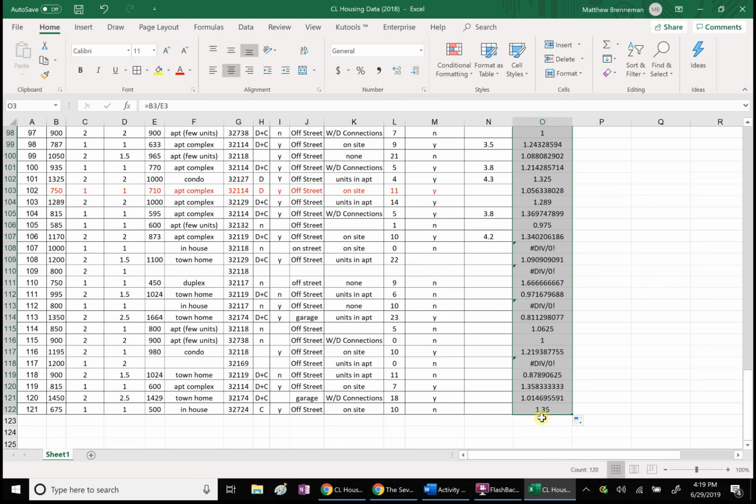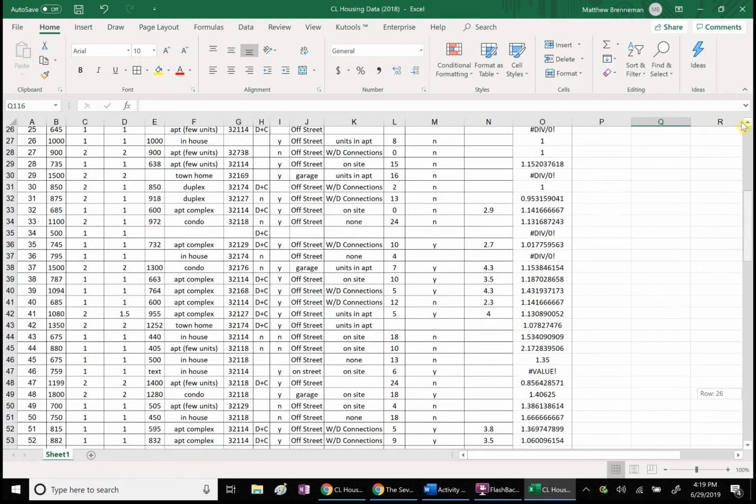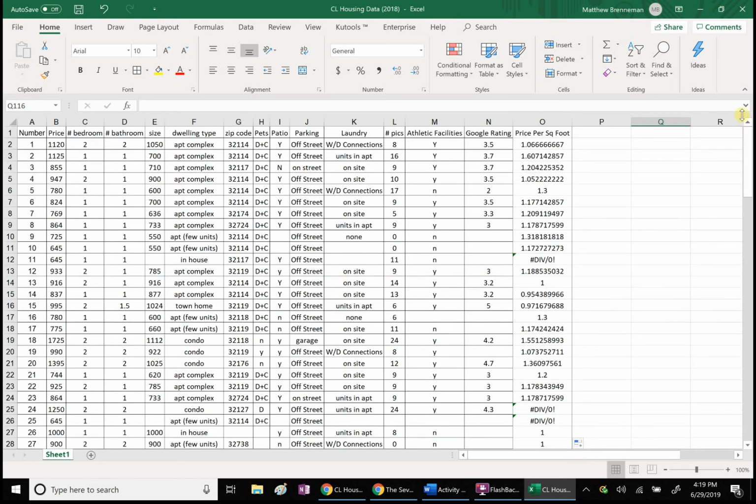Okay. Now, there's a problem with these values. There's a couple of problems. The first is that some of these values don't exist. And the other values that do exist, they have too many decimal places. So what I'm going to do is select all of the values at one time. I'm going to start with the first value, and then I'm going to hit Control-Shift down at the same time.